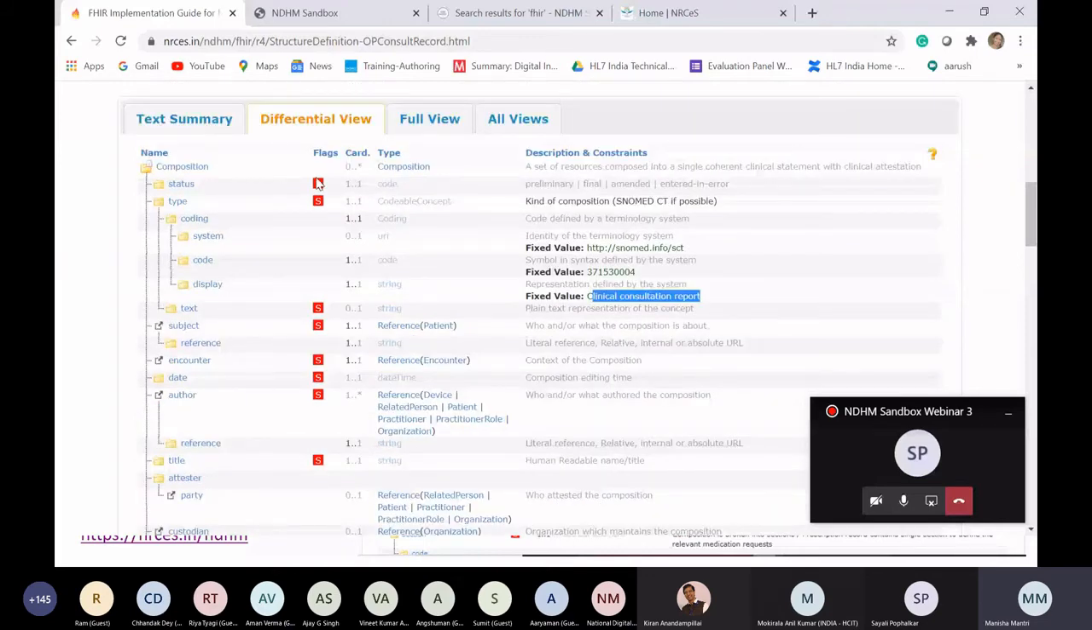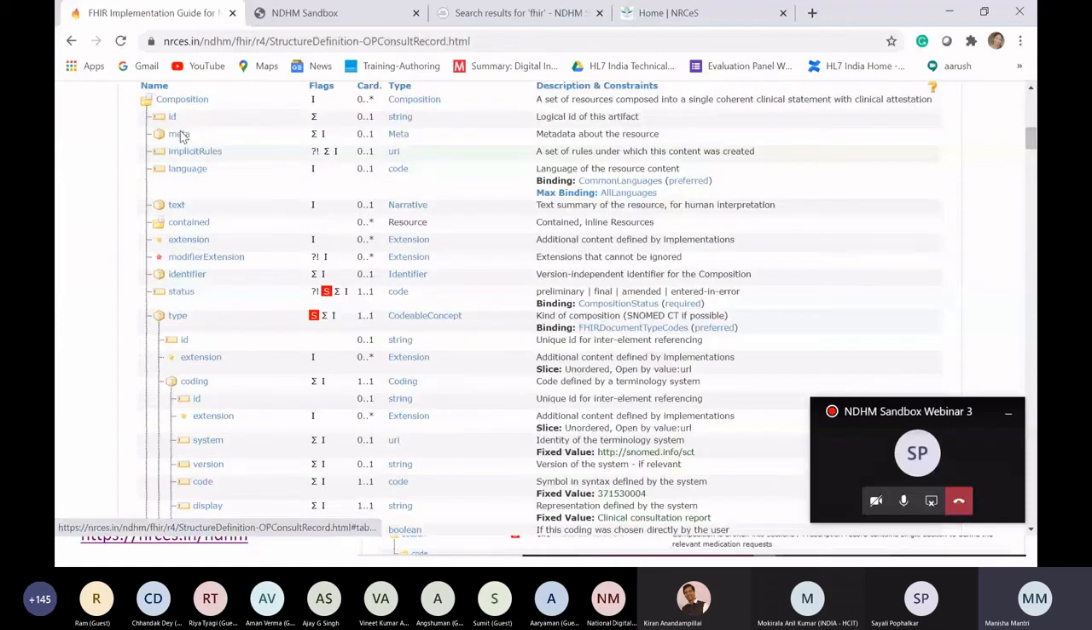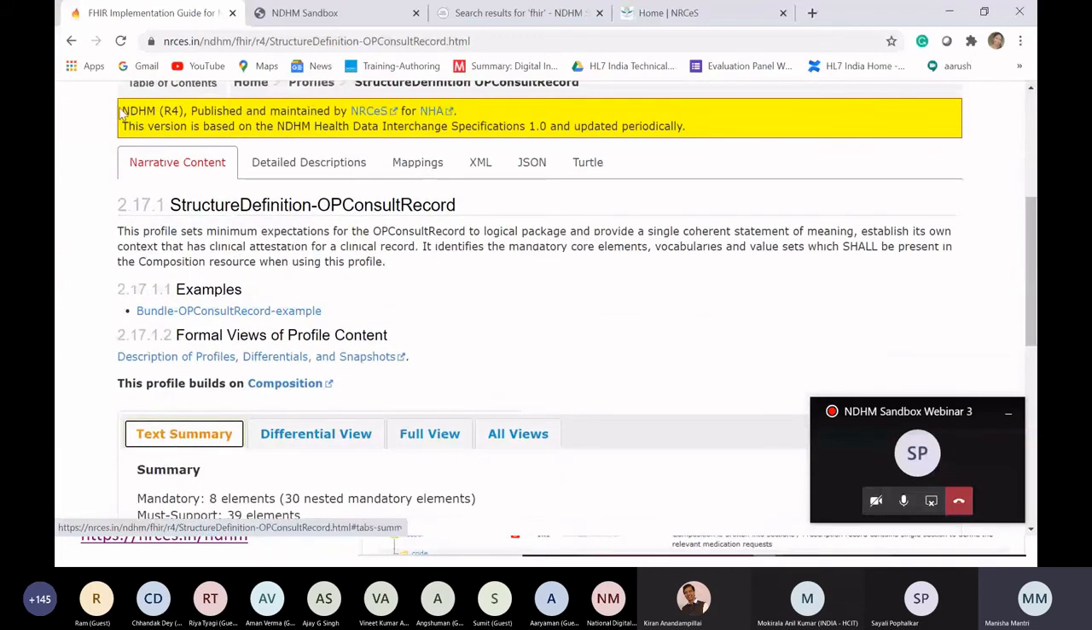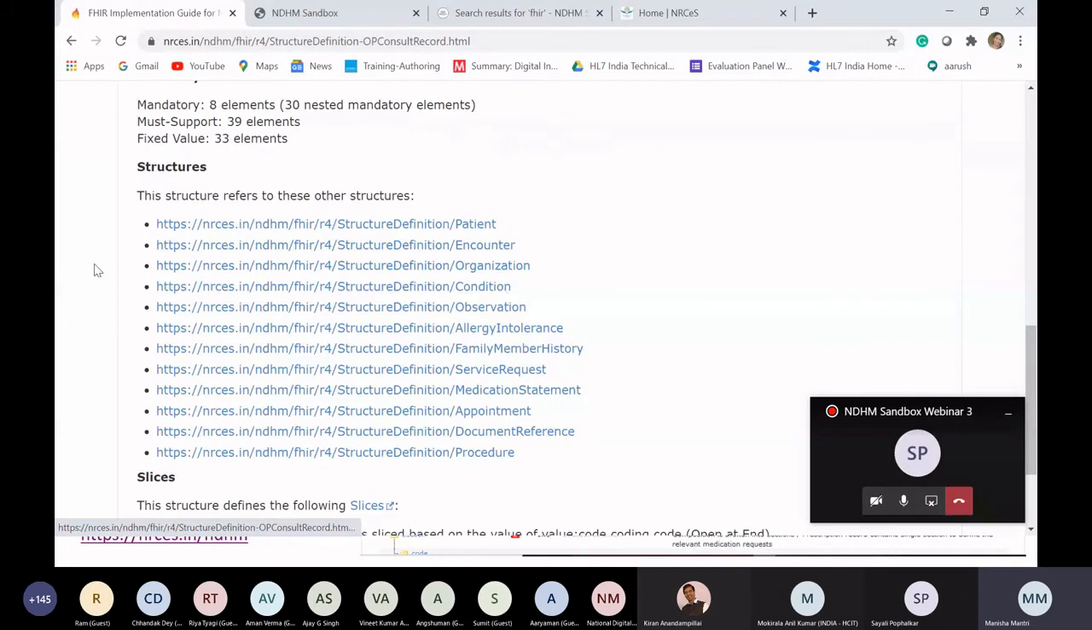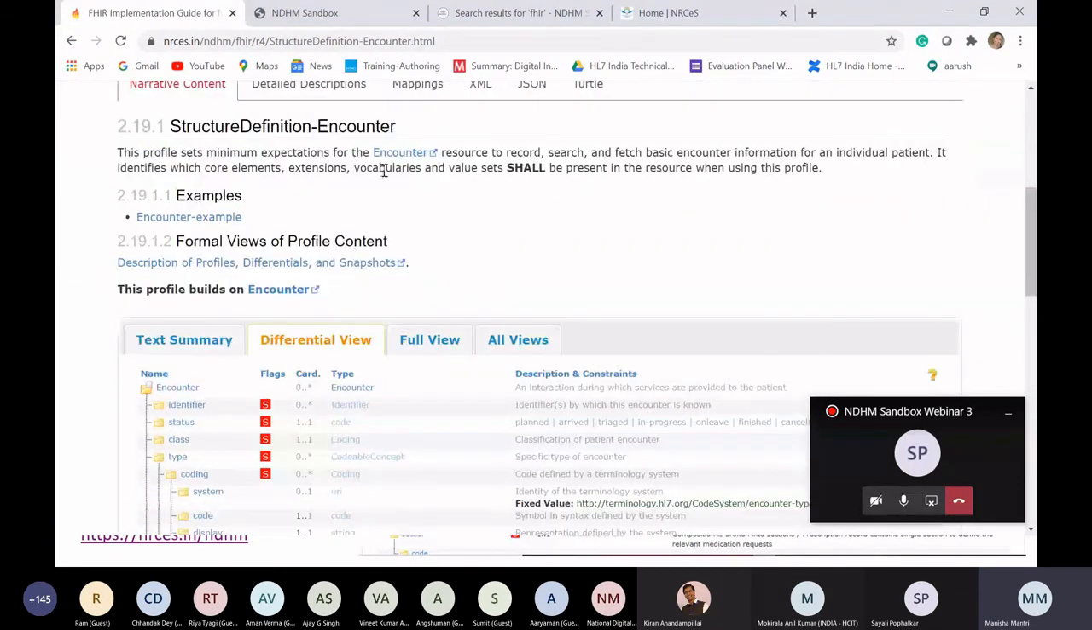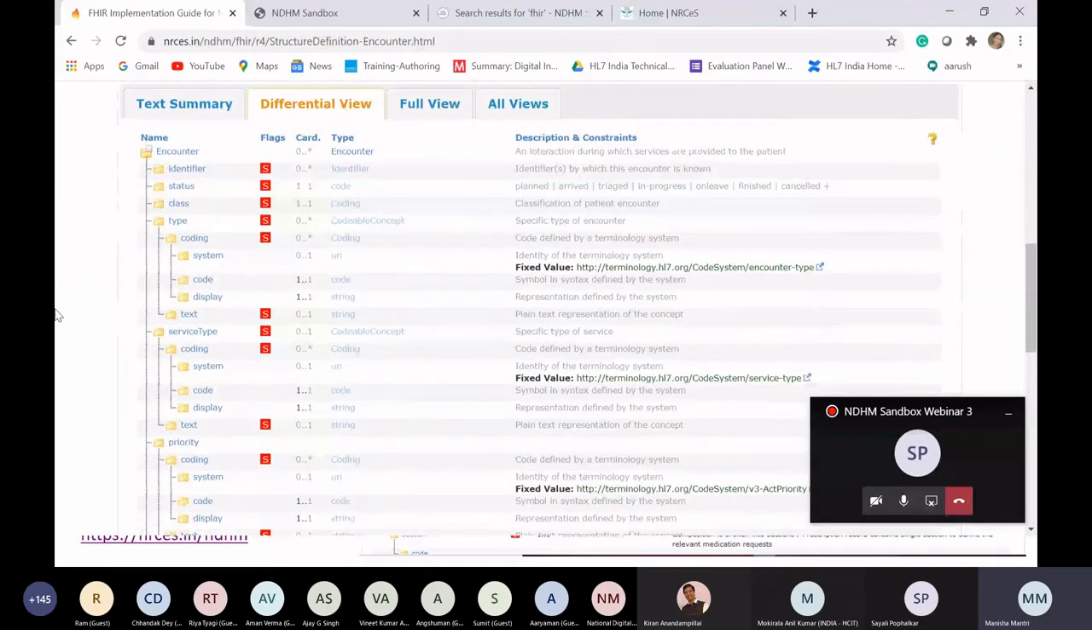The full view will tell you everything about the composition resource. Additionally, it shows the changes done by the current profile. The composition resource is being named with the changes done as an outpatient consultation note. So I'll just go through one specific existing FHIR resource, which is encounter, if you see.